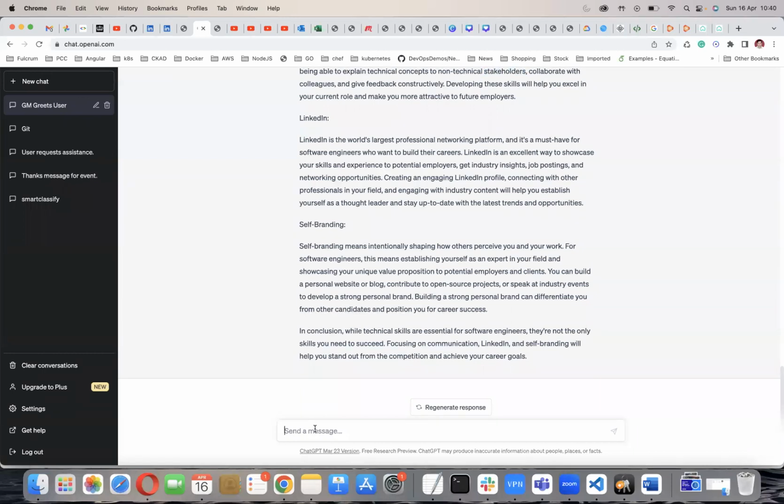And now if you want more detail about LinkedIn, we can ask the question. So how to use LinkedIn for searching for a job. So how to use LinkedIn, or give a roadmap for searching for a job or building our own brand on LinkedIn.